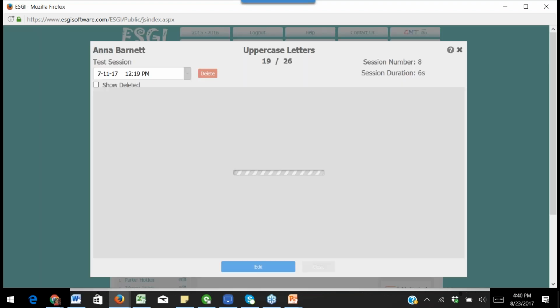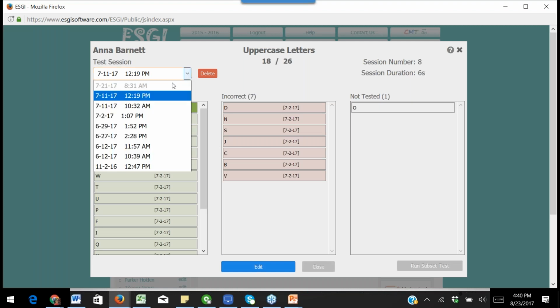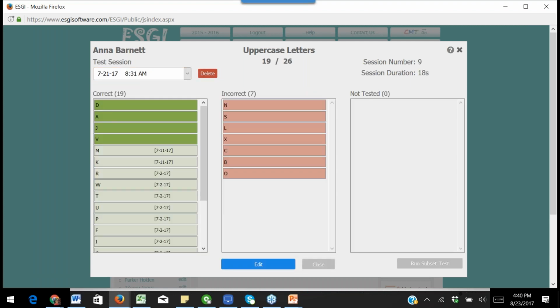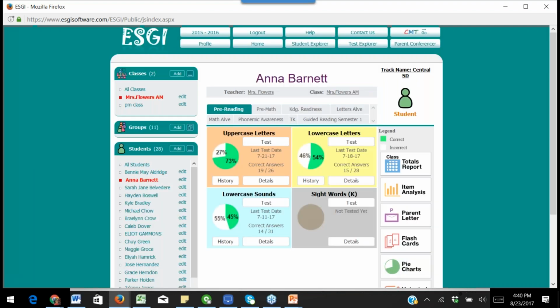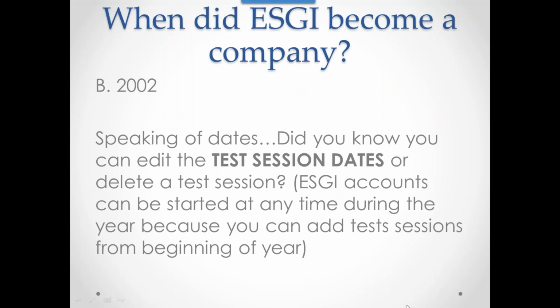If you do that, you can show deleted, and you can also return it back. See how it's gray there? You can also restore it. So don't worry about deleting something because you can always get it back. So there you go. That's just another feature, the test session date editor.